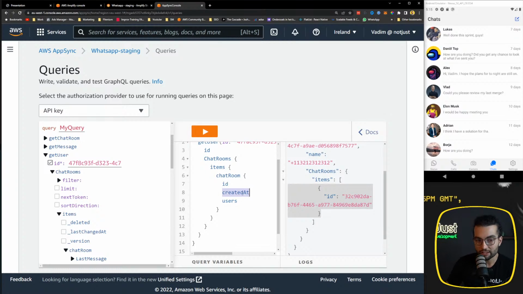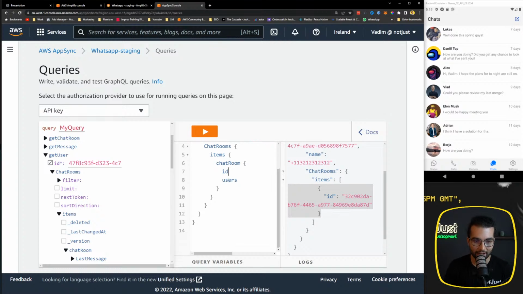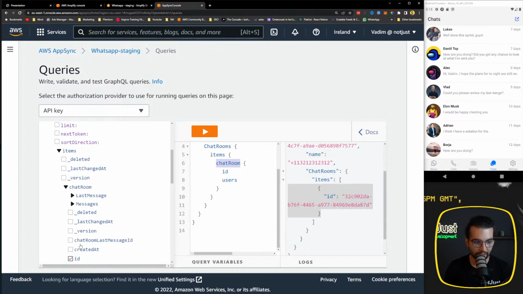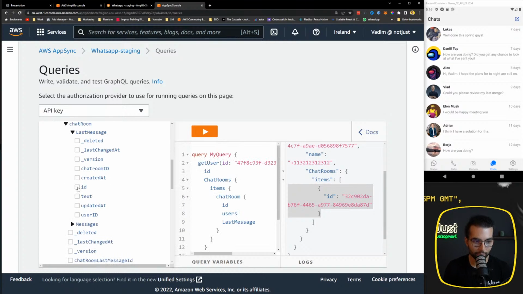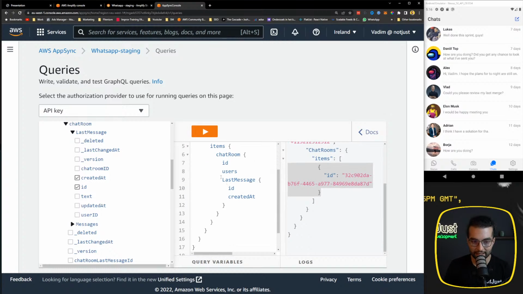Then do we need when it was created? I don't think so, because even though we have a date here, this refers to when was the last message. So actually in the chat room, we are interested in the last message. So let's open last message here and say we need the ID of the last message and the created at. When was the last message sent? In order to be able to display this information. And the text here is also from the last message. Let's check the text here.